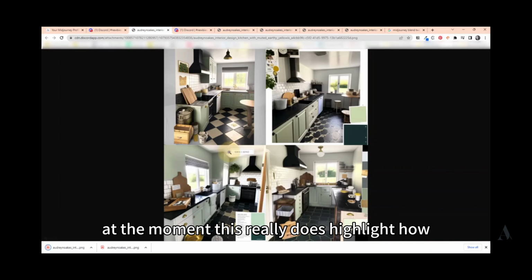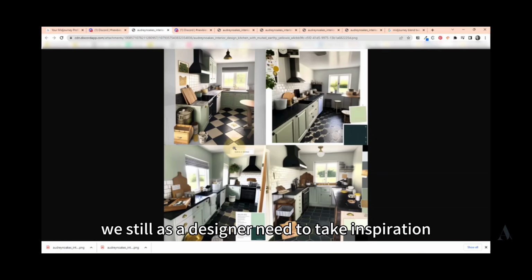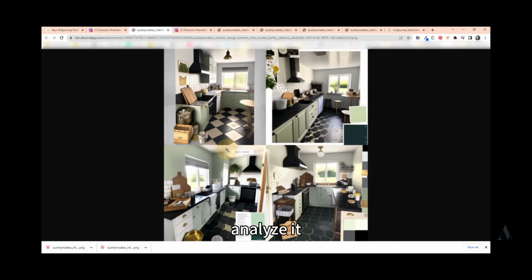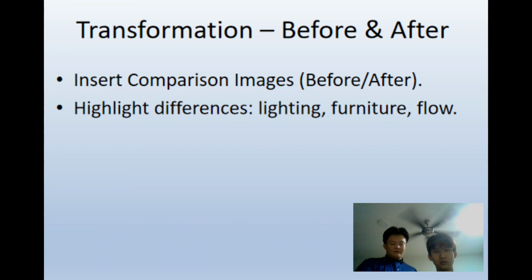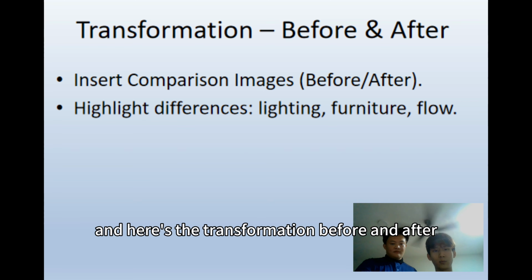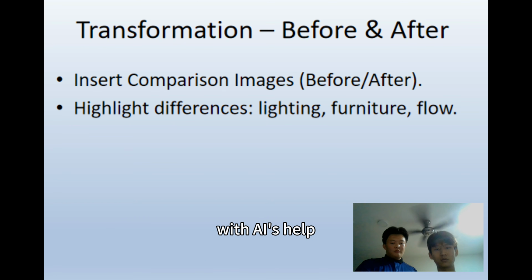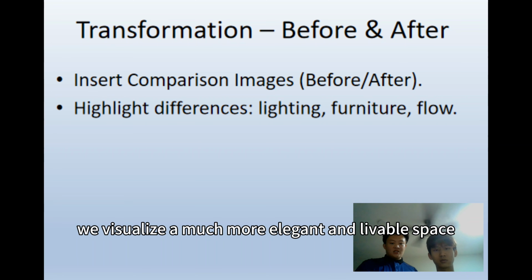But I think at the moment, this really does highlight how we still as a designer need to take inspiration and really refine it, analyze it, and think about how it could apply to a design. And here's the transformation before and after. With AI's help, we visualize a much more elegant and livable space.